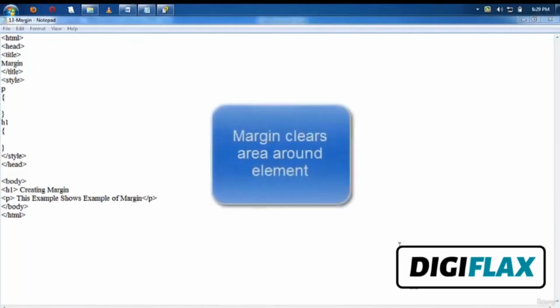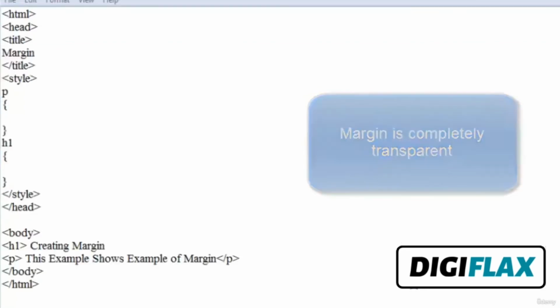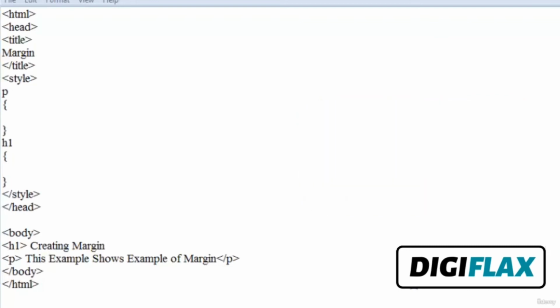In this video tutorial, we will learn how to set the margin of elements, outside the elements. So what is a margin and what does margin do? Margin clears an area around the element. The margin doesn't have a background color and it is completely transparent. Top, right, bottom and left margin can be changed independently using separate properties. A shorthand margin property can also be used to change all margins at once.